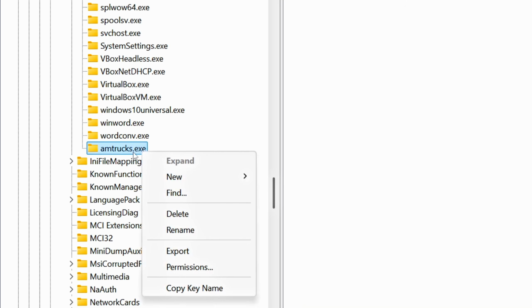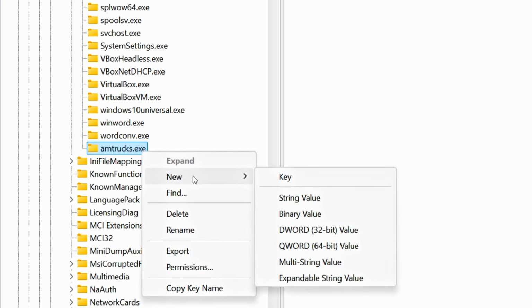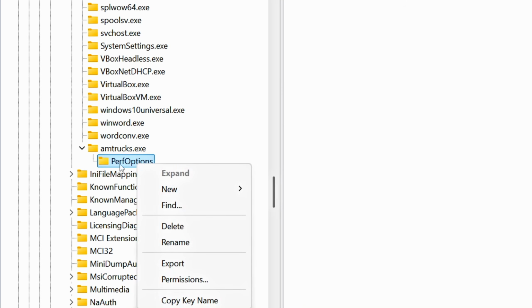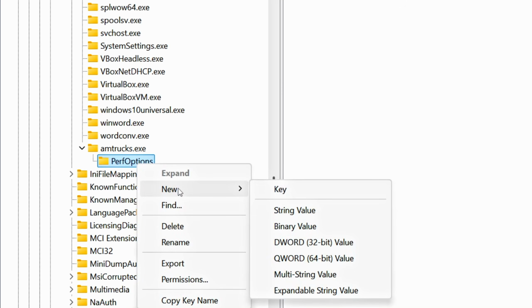Now right click on the key that you've created, then click on New and Key. After that, name this key PerfOptions, and then press Enter on the keyboard to save it. Now you must right click on the PerfOptions key and then click on New and DWORD 32-bit Value.